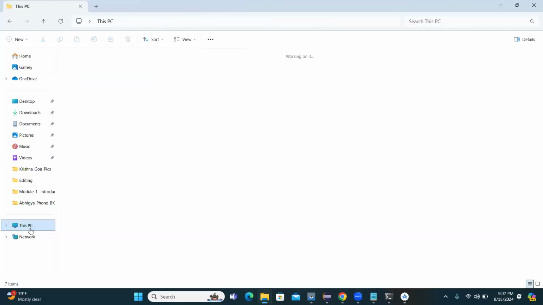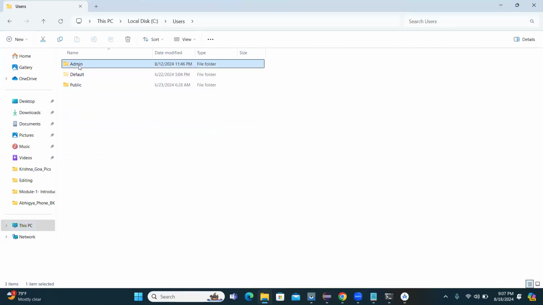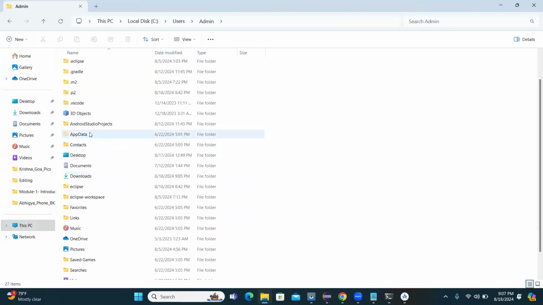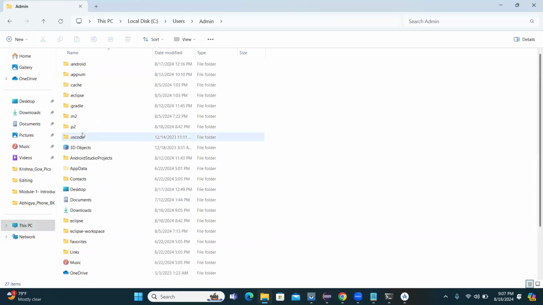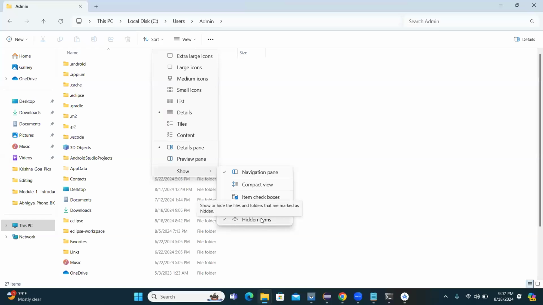So I will go to C drive, users, admin. Inside admin, you can see app data. It might be possible that inside admin, you are not able to see app data because app data is a hidden folder. It's a very sensitive folder, so by default, Windows will keep this folder hidden. So what you'll have to do is click on view, show, and click on the option hidden items, so that you are able to see the hidden folders and hidden items in your system. Clear?